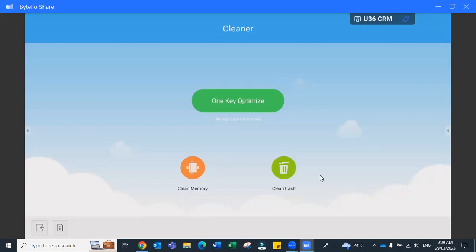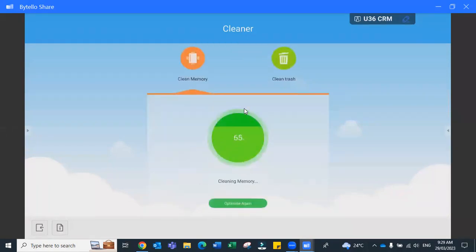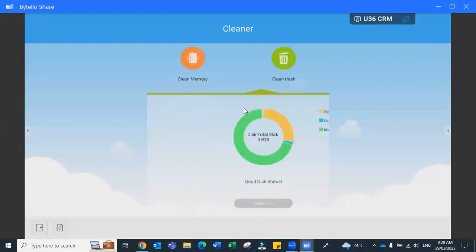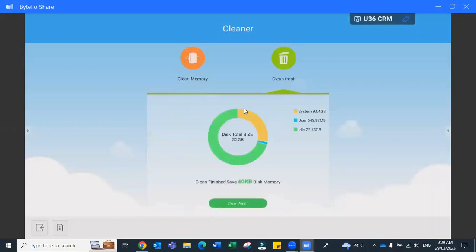You can either do them separately, or you could click on One Key Optimize, and what that will do is it will actually clean the memory, and it will clean up the disk space as well. I do this fairly frequently just to keep it running optimally, maybe once a month. Not very frequently, but do it regularly.